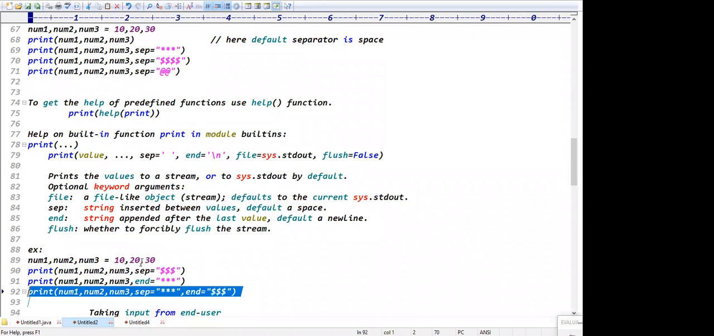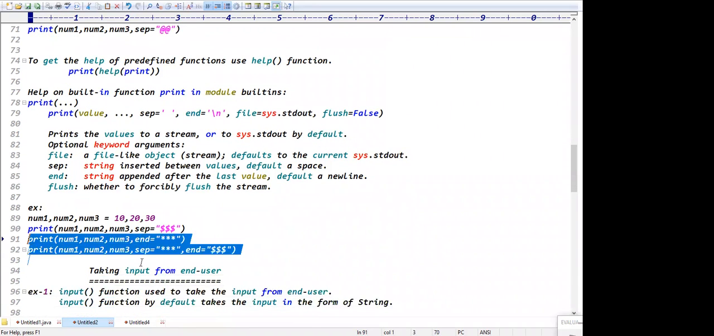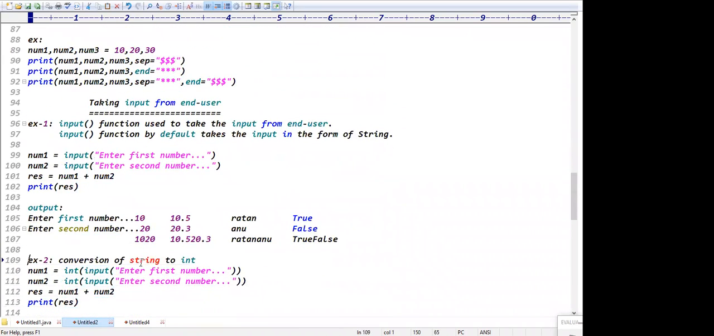Separator means the data inserted between the values. End means at the end of all values, right? Exactly. Yes, to take the input from the end user, we are using the input function.